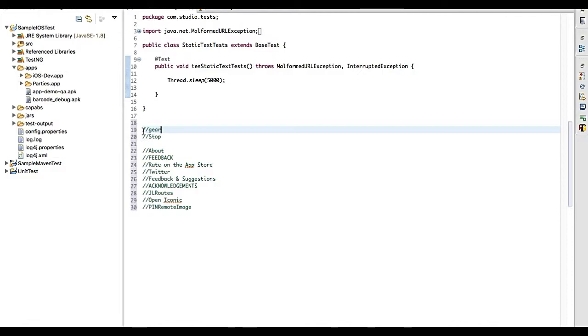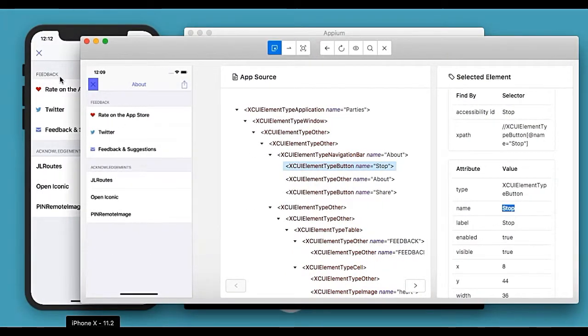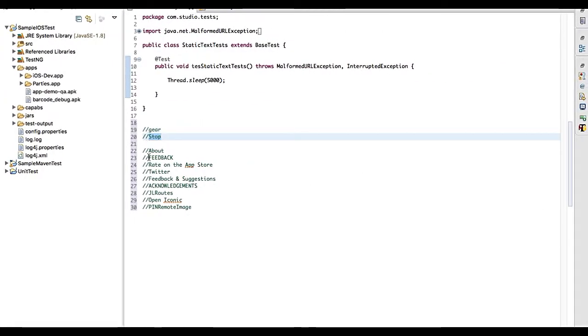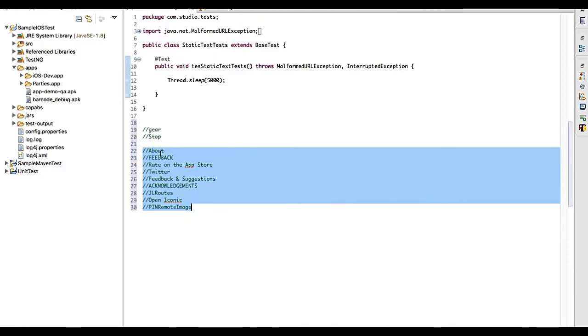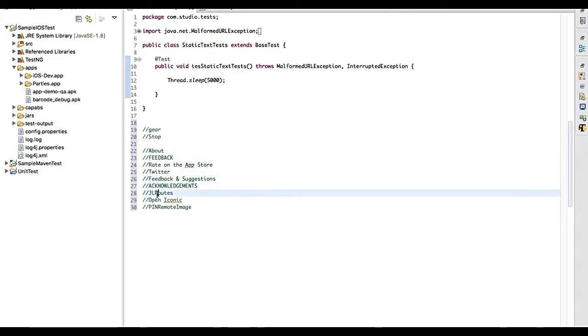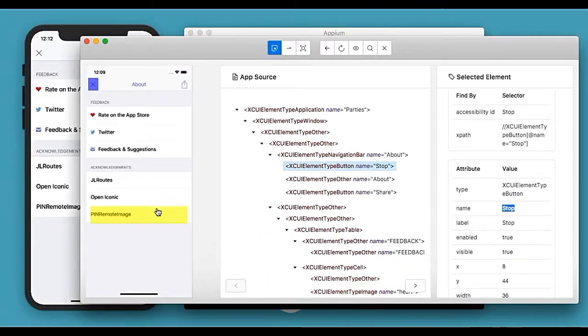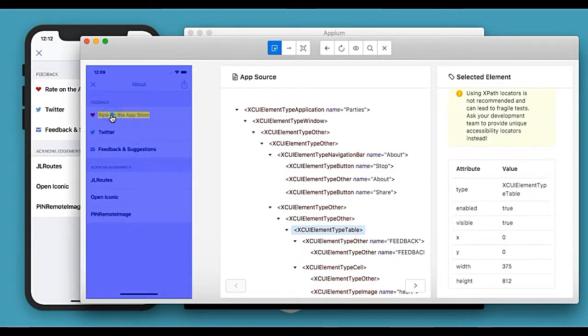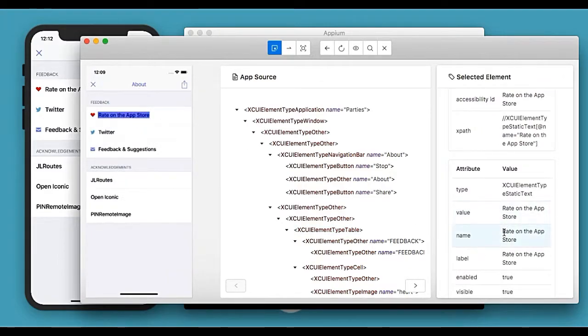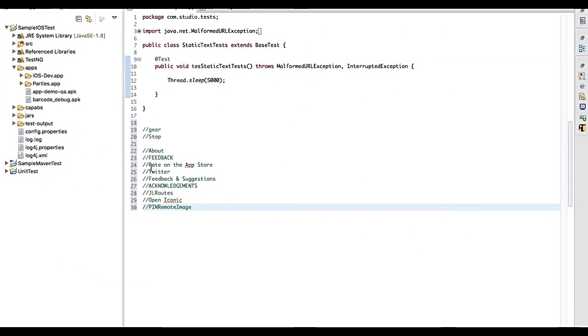So I have copied all the names here. How have I copied it? First is the gear icon. I need to click it so that I navigate to the about screen. Then on the about screen, I have this cross icon, right? So that is the cross icon. Now these are the 9 labels: 1, 2, 3, 4, 5, 6, 7, 8, 9. From where have I copied? From here I have copied. Let's say for rate on the App Store, from here, just copy it and paste over here like this.